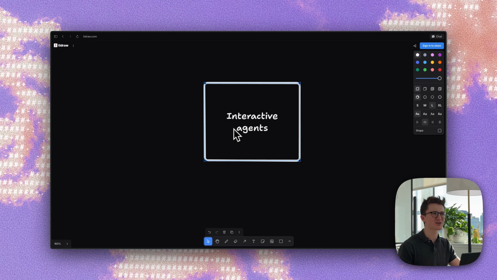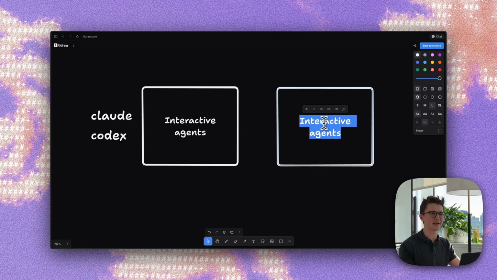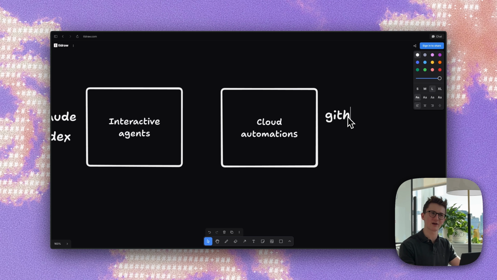coding agents. The first obvious one is interactive agents, which would be something like running Claude directly from the CLI or Codex directly from the CLI, or using IDEs like Cursor or Warp. And the second category is anything that's automated, usually in a cloud sandbox, maybe automated locally as well. And these are going to be things like GitHub action triggers or cron jobs.